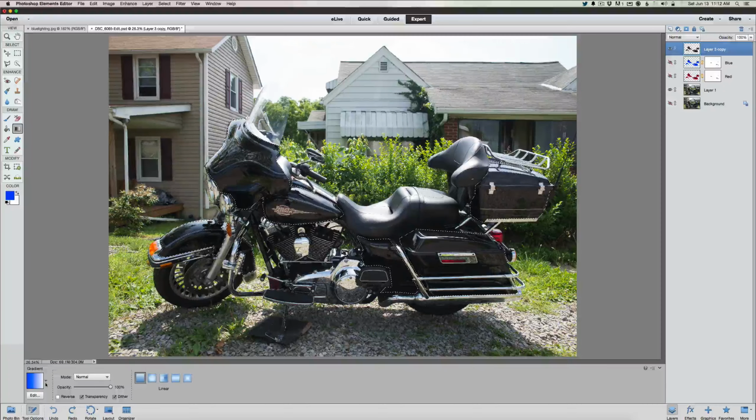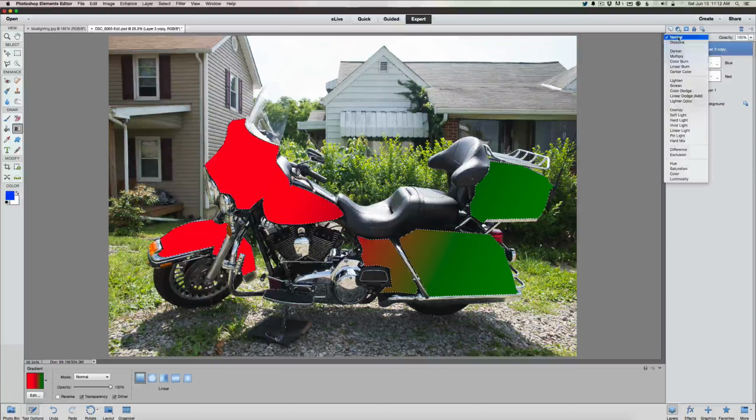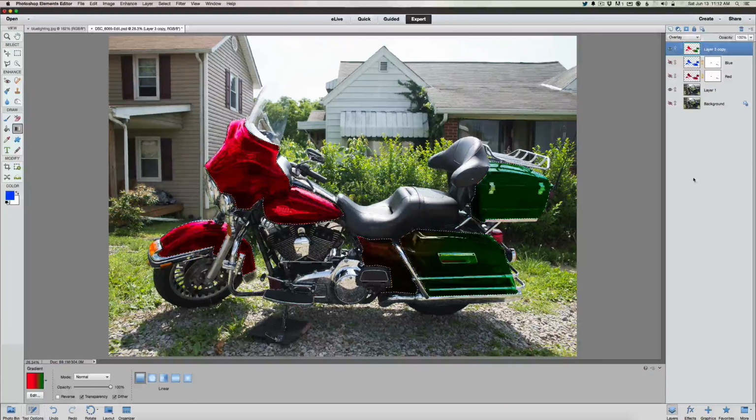All right. Click on your gradients. You can choose a different gradient. Let's try the red over green. Take a look at that. Come across the gas tank here. Come all the way down if you want. Let it go. And you can see now where you got the two-tone going on. Go down to overlay. So now we got the red in the front, kind of the green in the back. Maybe you like something like that.